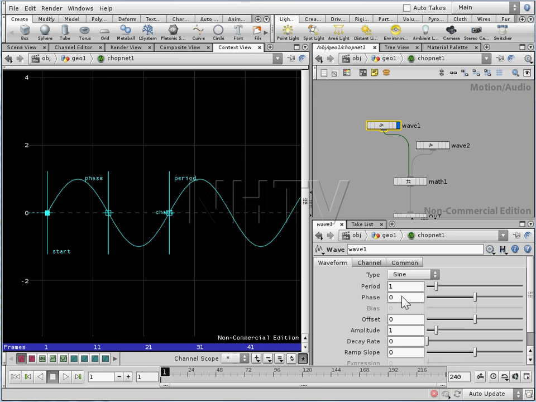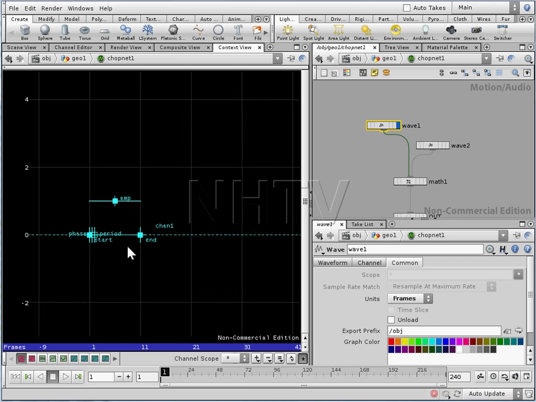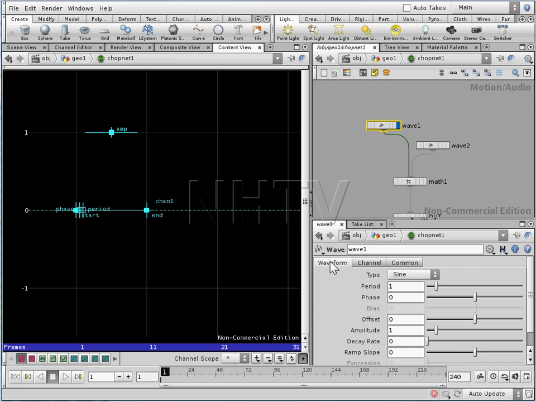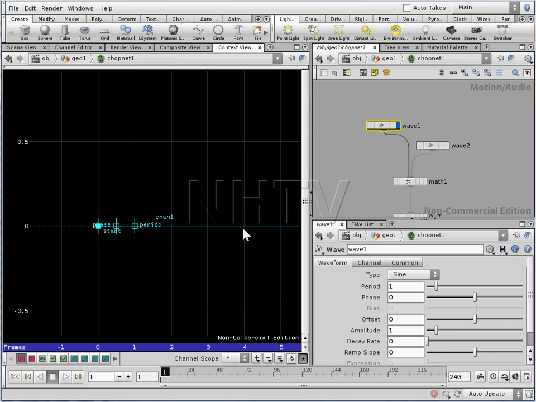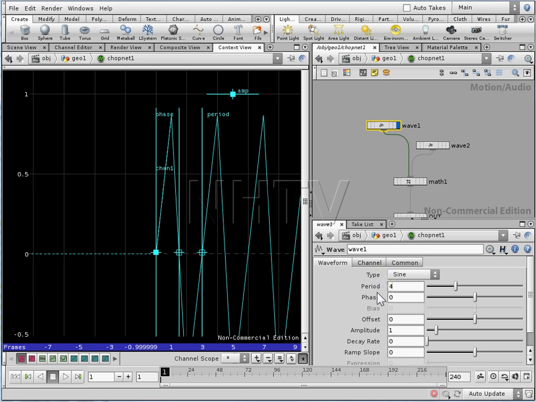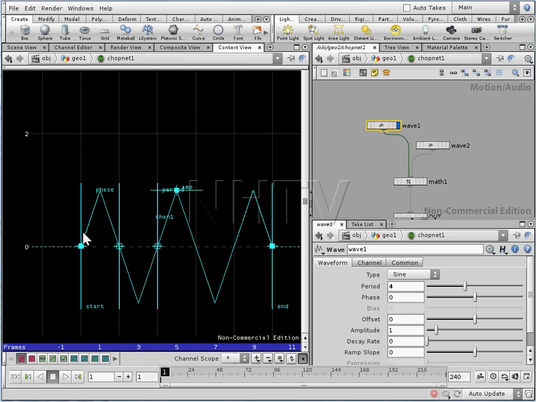Again, I will go to my sine wave. The thing that I'm going to change here right away is to put it into frames. And as you can see, we don't have anything visible. The reason is that the period is just 1, so it has to repeat itself on a 1 by 1 frame, therefore we don't see anything. You will start to see once we have 3 or even 4. This is better. And now we see our sine wave being represented.